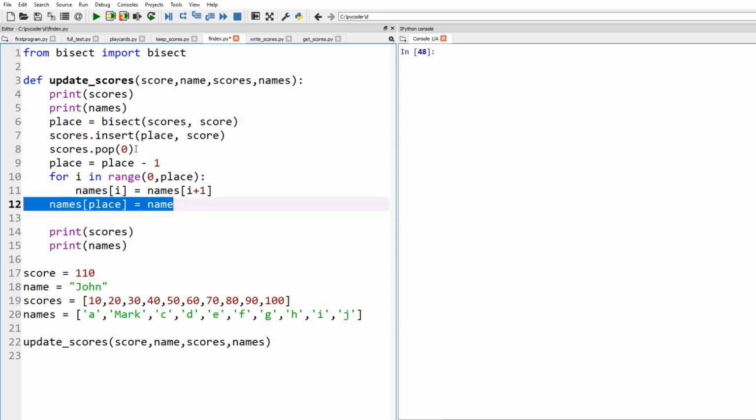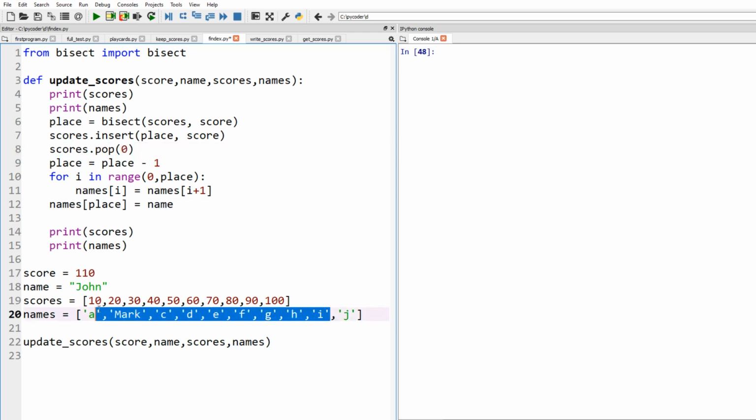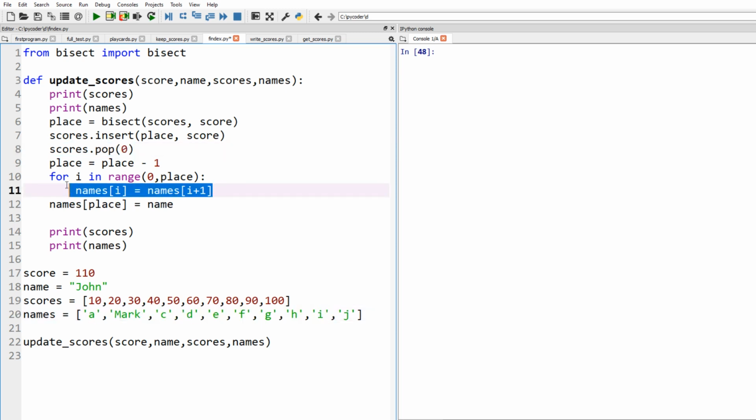We're going to end up with 11 numbers once we entered it, so we get rid of the lowest. Now that works, but we need to think about the other names. So that's why we introduce this for loop where we move the names down one in the list. So let's test it with these scores and these pretend names.